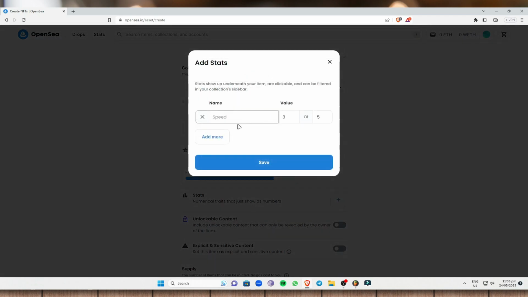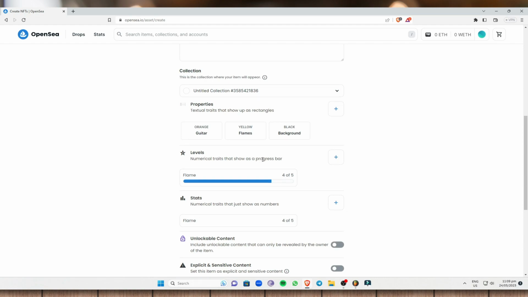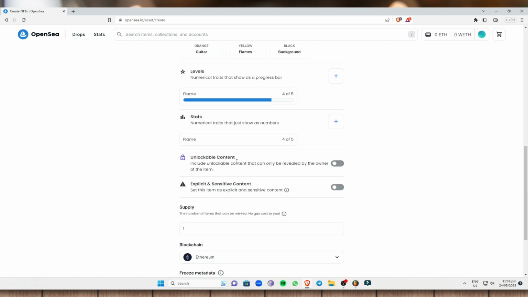So I'm just going to select plus right here. Again, let's have flame. So I'm just going to select 4 again. Just going to select on save. And that's about it. You can actually add a lot of traits or stats regarding what your image is. Next is the unlockable content.